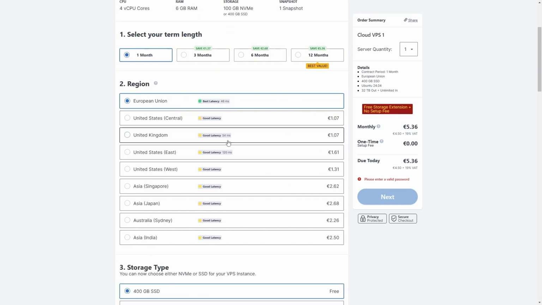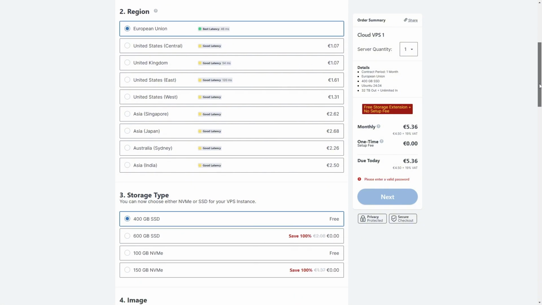You do not need to go for the other options here, because if you choose another location, you're always going to pay an extra fee. As you can see here, European Union typically means that your VPS is going to be in Germany, but this has absolutely nothing to do with the uptime. As you can see here, the best latency is actually in the European Union. So you can just leave this as European Union.